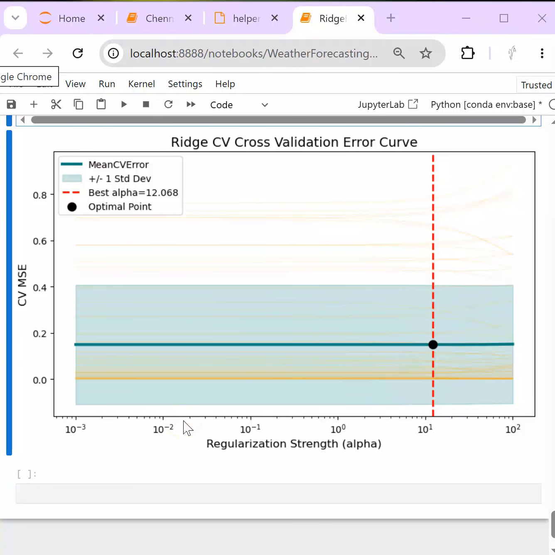Unfortunately, see this teal line, this is almost completely flat across 10 to the power of 3 to 10 to the power of 2 itself. So this is completely flat. That means our regularization is not doing anything to change our overall model performance. This is stuck around 0.15 itself. Even though we have got 12.068 as the optimal point, we don't have any real value here.